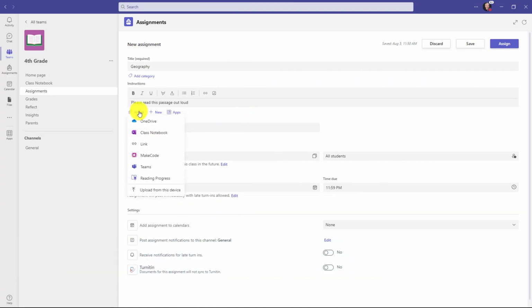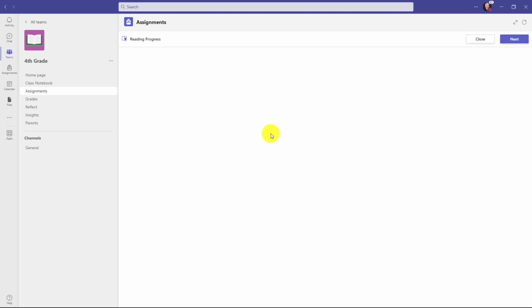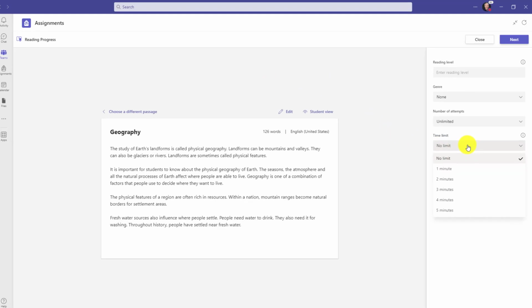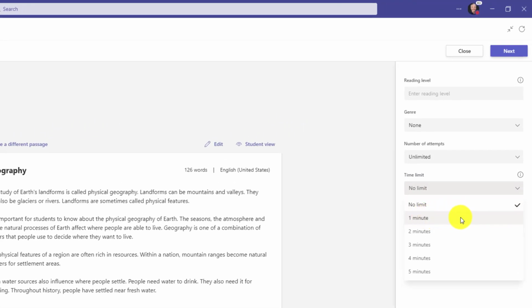I'll go here and click attach and I will choose reading progress. Now I'm going to upload my passage. Here's my geography reading passage and I'm going to go over here and choose time limit. I'm going to set this to 1 minute, a 1 minute read.